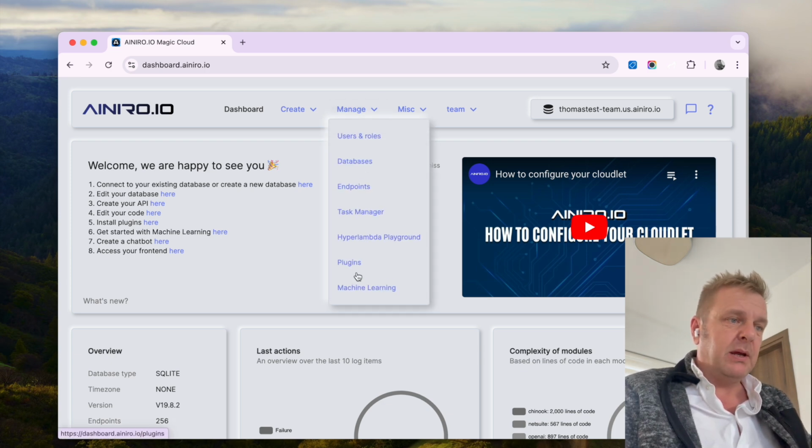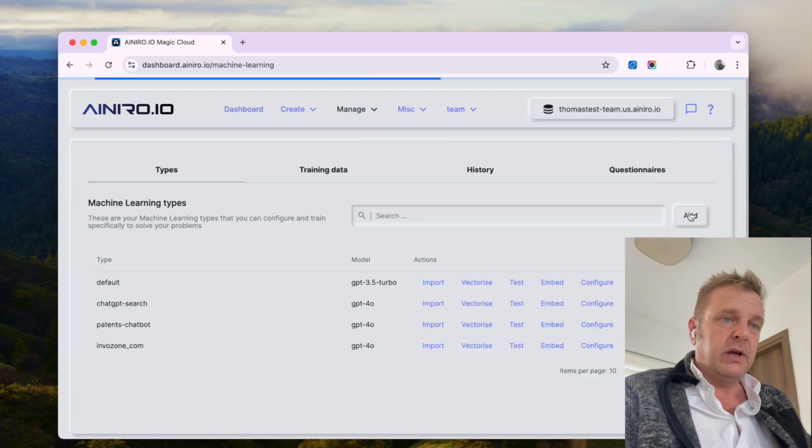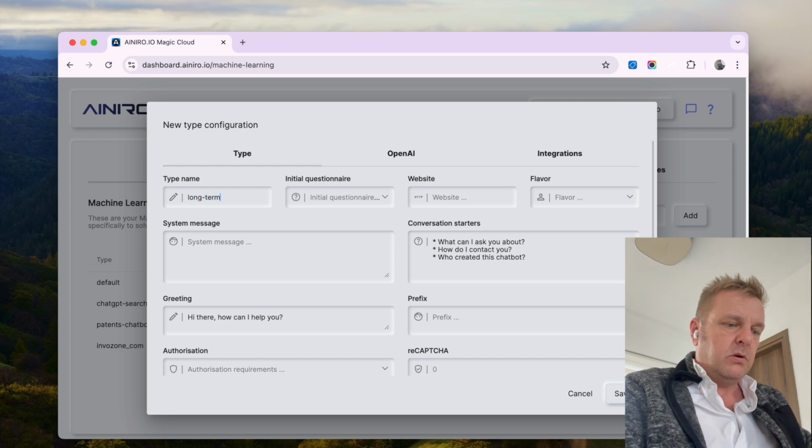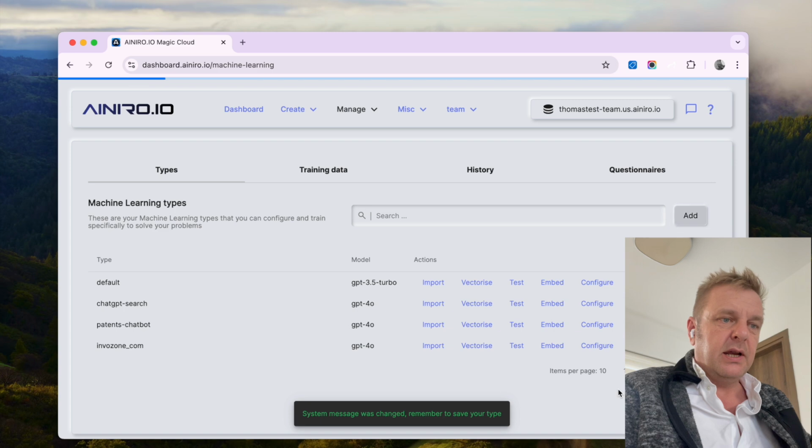The first thing I'm going to need to do is go to machine learning and create a new type. I'm going to call it long-term memory. Then I'm going to turn it into an AI agent and click Save.